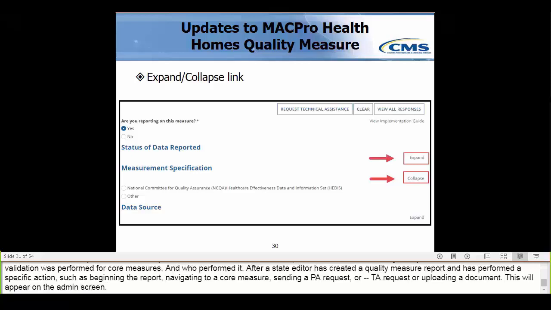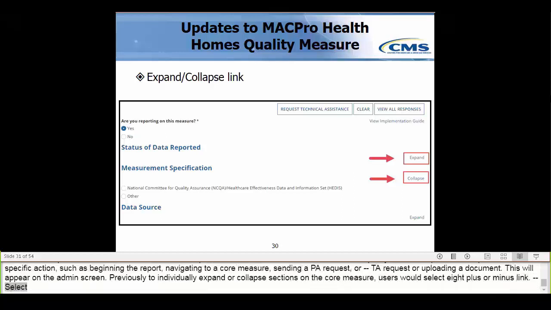Previously, to individually expand or collapse sections on a Health Homes core measure, users would select a plus or minus link. This link has now been replaced by the word expand or collapse. Alternatively, users can still select the View All Responses button in the upper right corner to expand all sections at once.